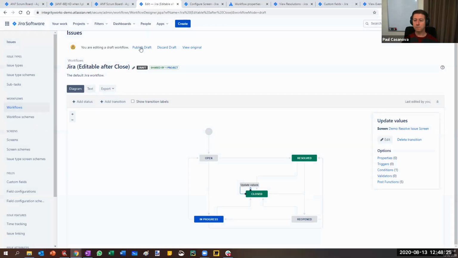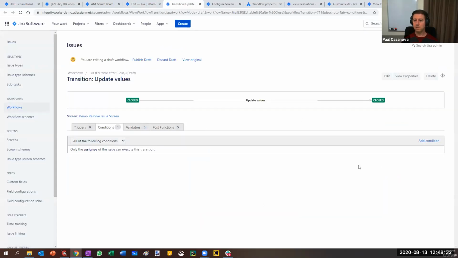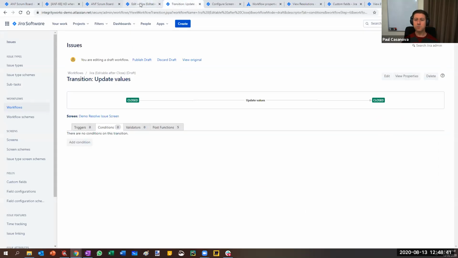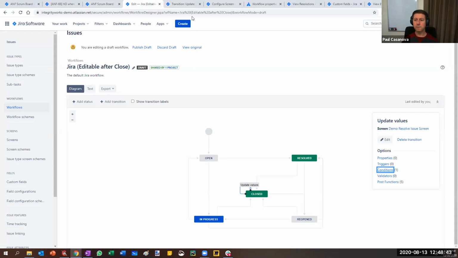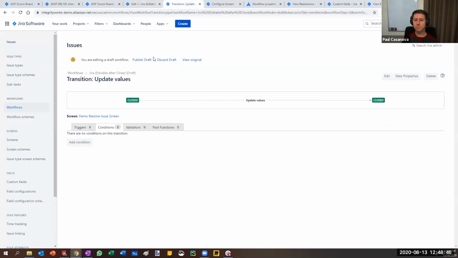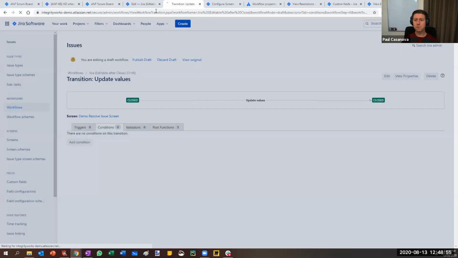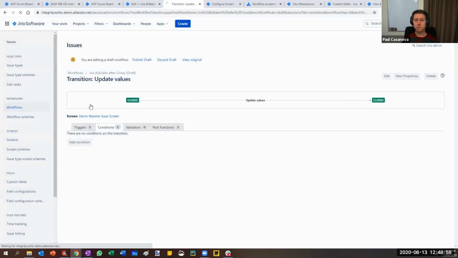and publish my draft. I've got that condition that only the assignee can see it. I'm going to remove that condition for now. And I'm going to publish my draft. You can publish a draft from the screen itself, or I think I open conditions in a new tab. So I can publish from there. I'm going to take it back up. Yeah, I'm just going to close off that other tab.